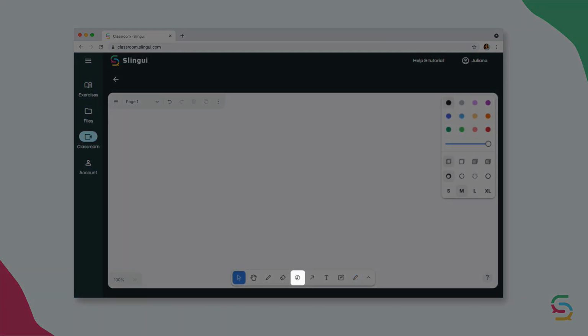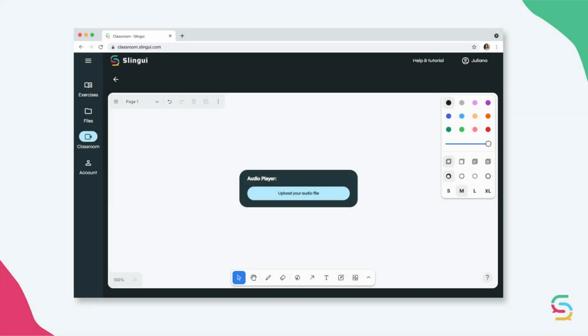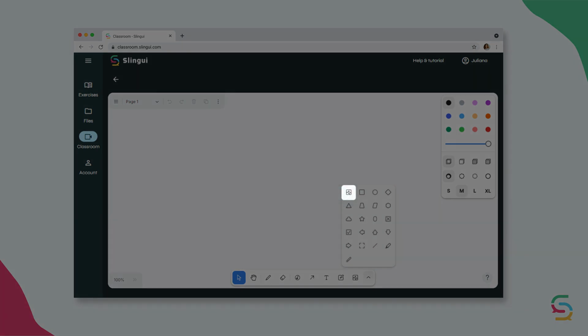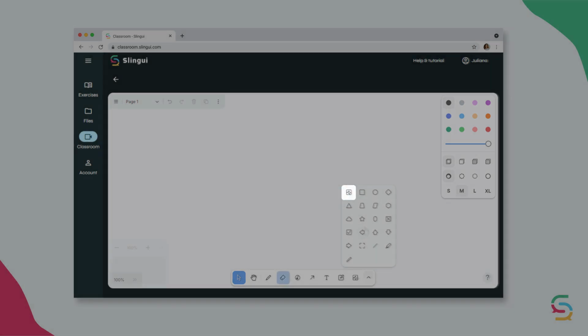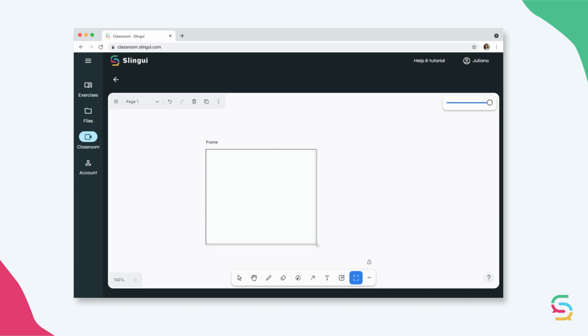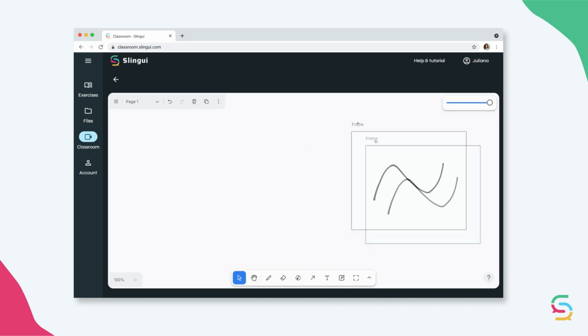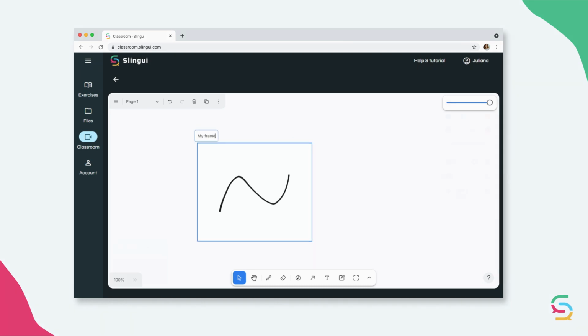The audio player tool allows you to upload an audio file directly from your computer, which can be played on the whiteboard. With the Asset tool, you can upload personal images and videos to the whiteboard. The Frame tool enables you to create mini whiteboards, which help you organize different sections of your whiteboard. You can rename these frames for easy reference.